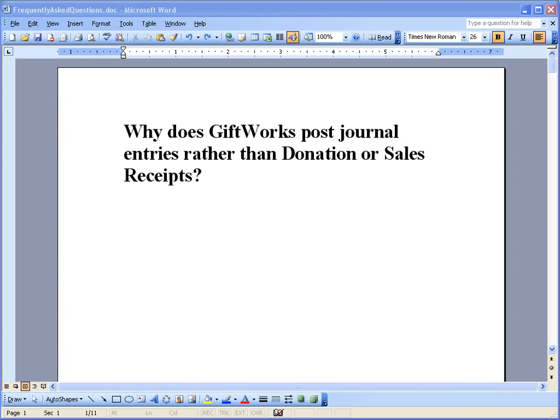Why does Giftworks post journal entries rather than donations or sales receipts? Let me begin by saying that we have considered this and continue to consider this for releases of Giftworks. But our thinking at this time is based on several factors. The first one is we want to keep the posting process as simple as possible.